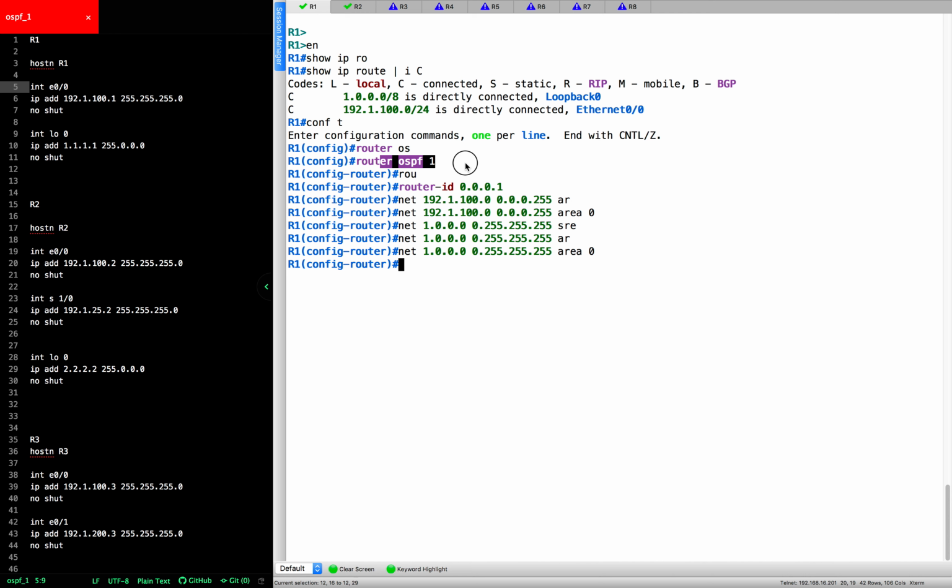So you define a process ID, the router ID, and then you enable it on the network. It's 192.100.0, that's the network, and because it is /24, use this wildcard mask. And because it is /8, you define the IP address, and the wildcard mask over here accordingly. But now you need to do the same thing on my router 2.